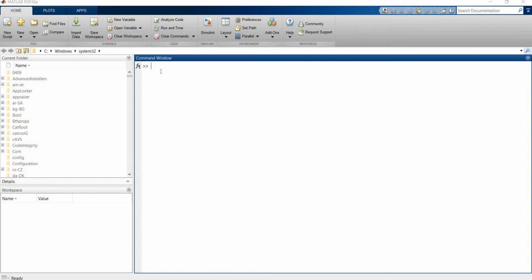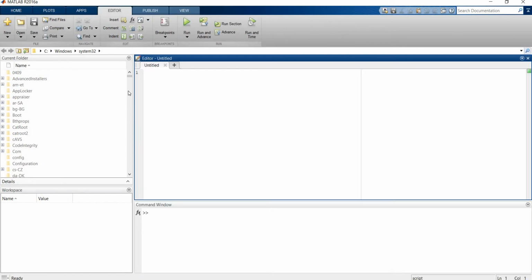Hello everyone. So this is experiment 4 continuation. We have discussed the if statement. Now we'll discuss the switch statement. So let's open a new script. Okay, let's comment it as switch statement.